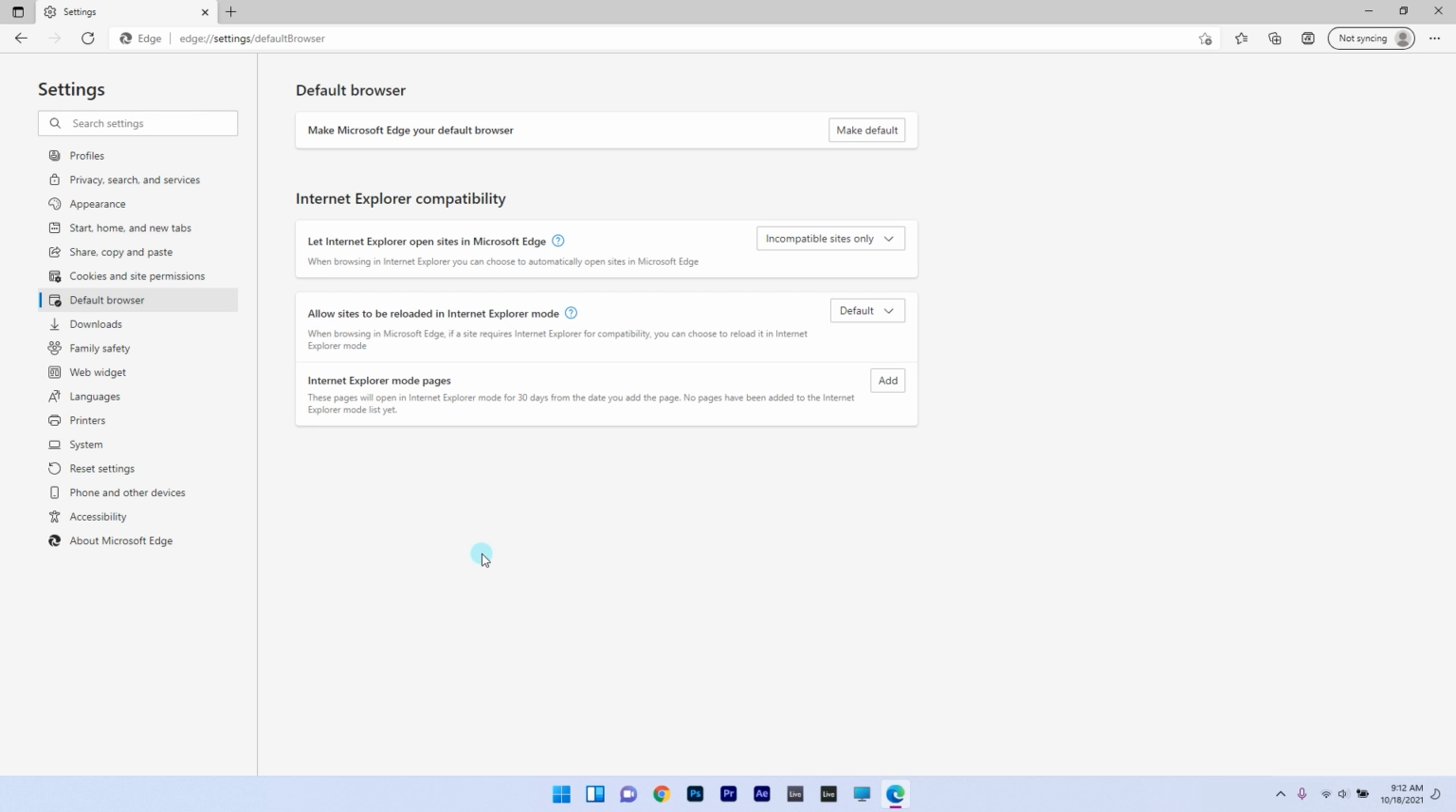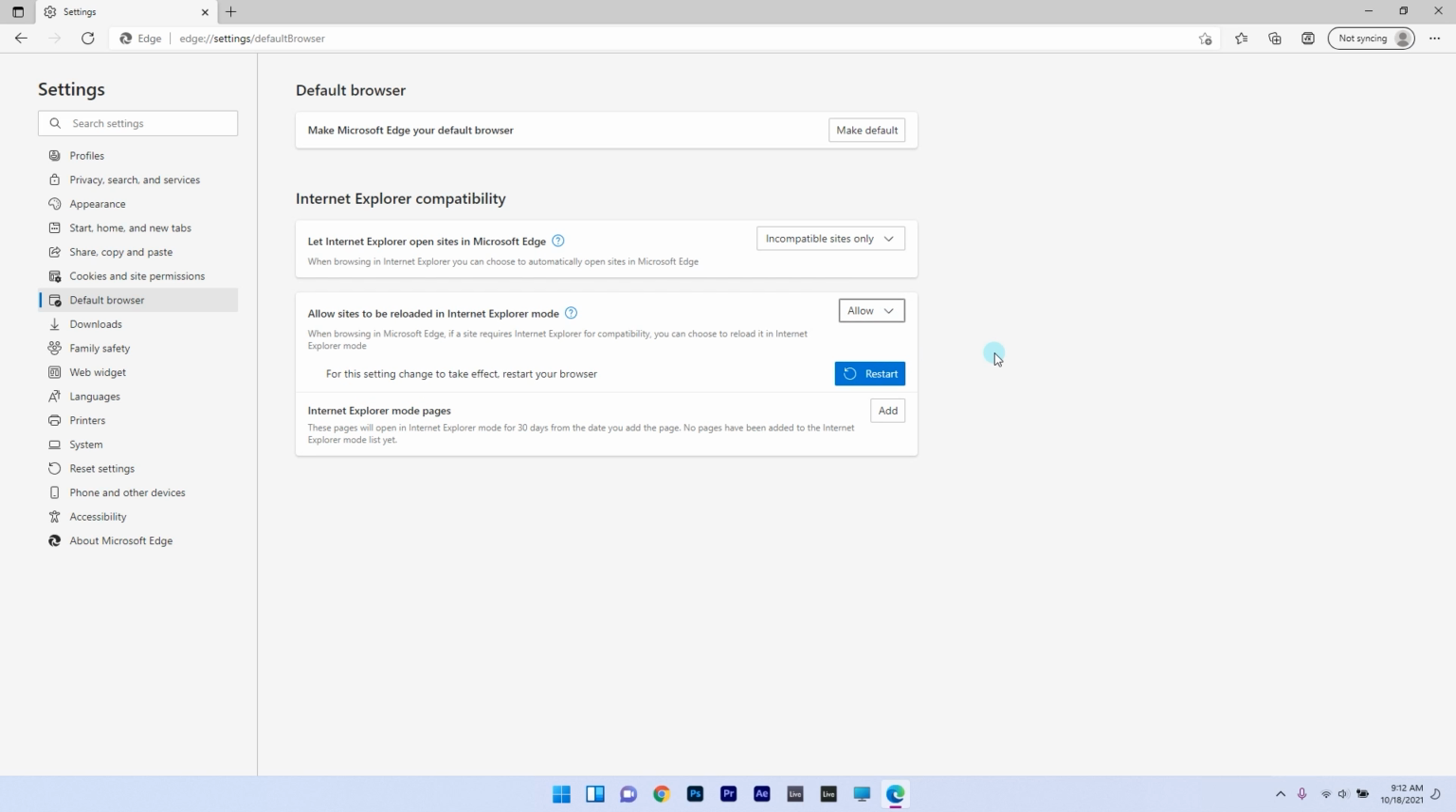Then under Internet Explorer compatibility, just make sure to click the drop-down menu next to allow sites to be reloaded in Internet Explorer mode. In here you have multiple options like allow, default and don't allow. Just click on the allow option and then proceed with restarting the browser.